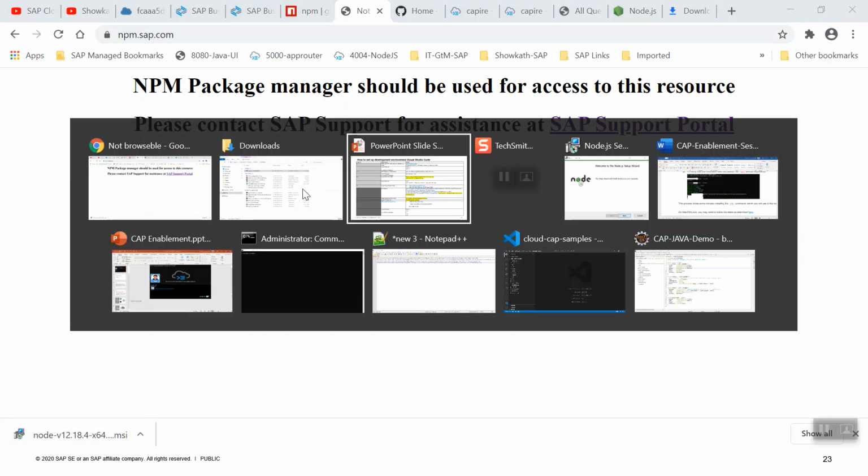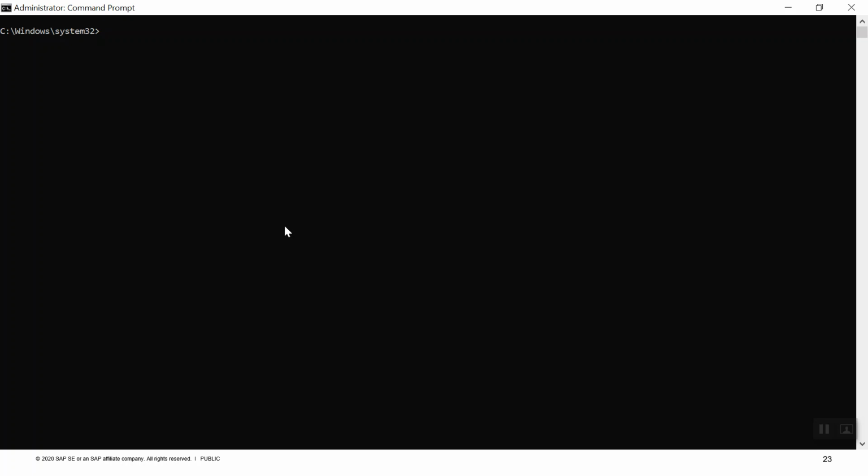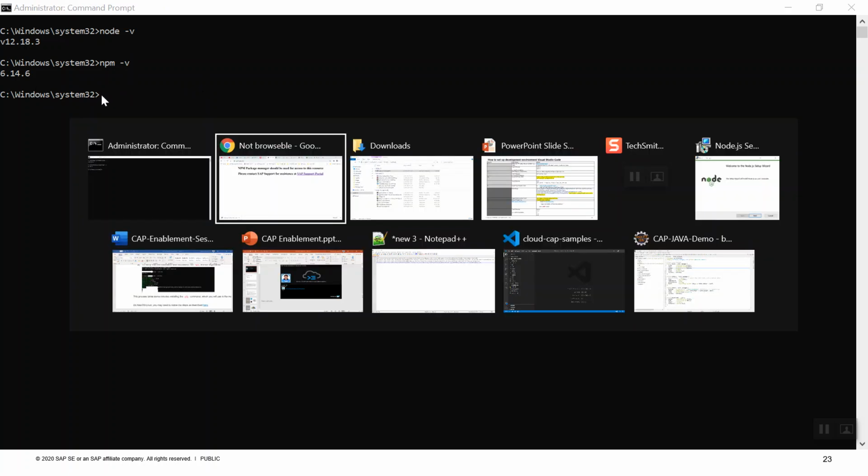Just verify whether the installation is successful or not. Go to the command prompt and just type node hyphen version. The current version is 12, and you can also verify the npm version, which is 6. So in my machine I have Node and npm installed. That is the first step.